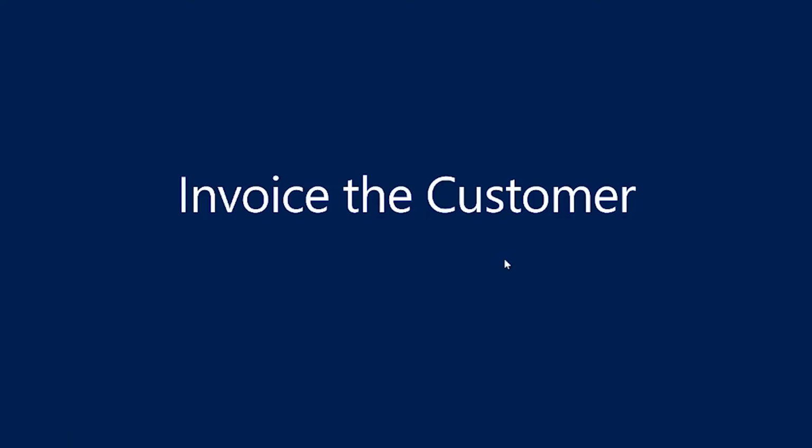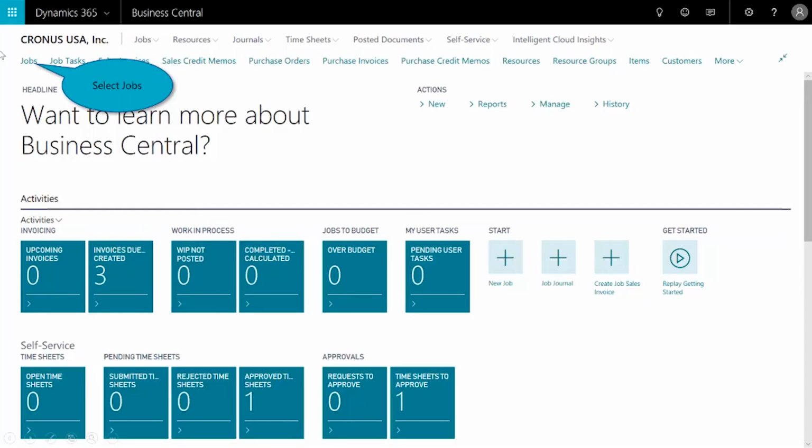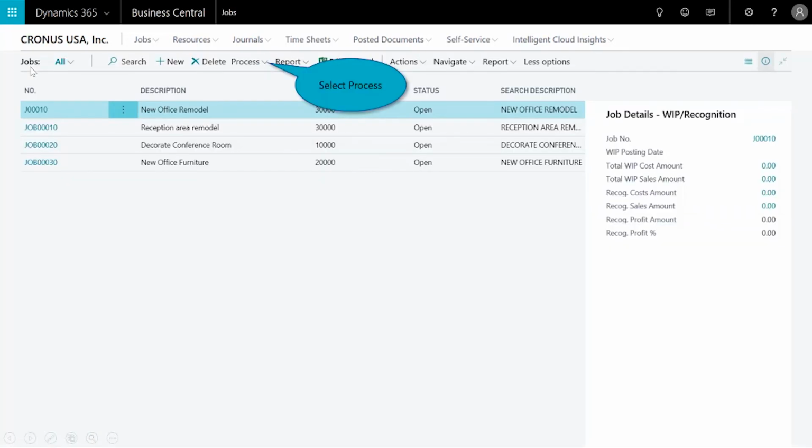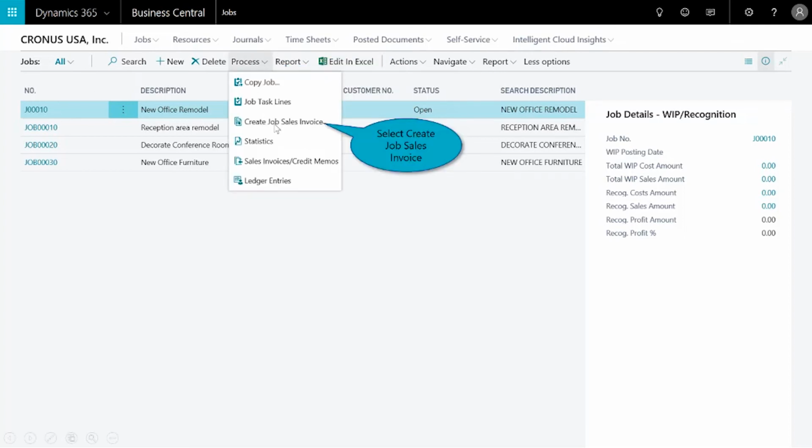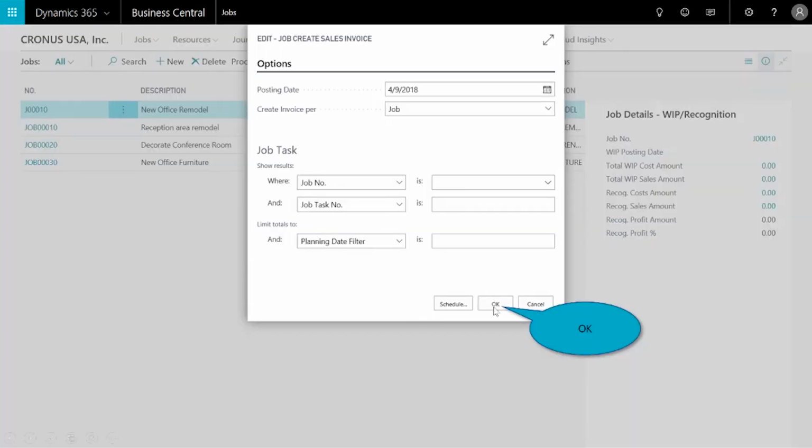Right, so I can create an invoice for a job, for one or more job tasks for a customer when either the work to be invoiced is complete or the date for invoicing based on the invoicing schedule has been reached. And I can also create an invoice from the job planning lines to indicate at that time the quantity of the item, resource, or GL account that I want to invoice. So I'll go to jobs. And again, here's where I can create an invoice for a job for one or more tasks. I'll go ahead and select process, and I'll create an invoice for a job there, and I'll select OK.